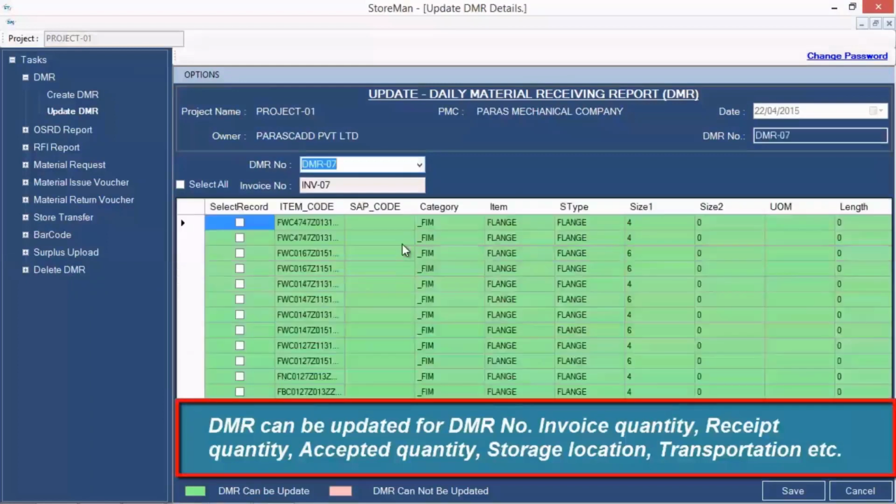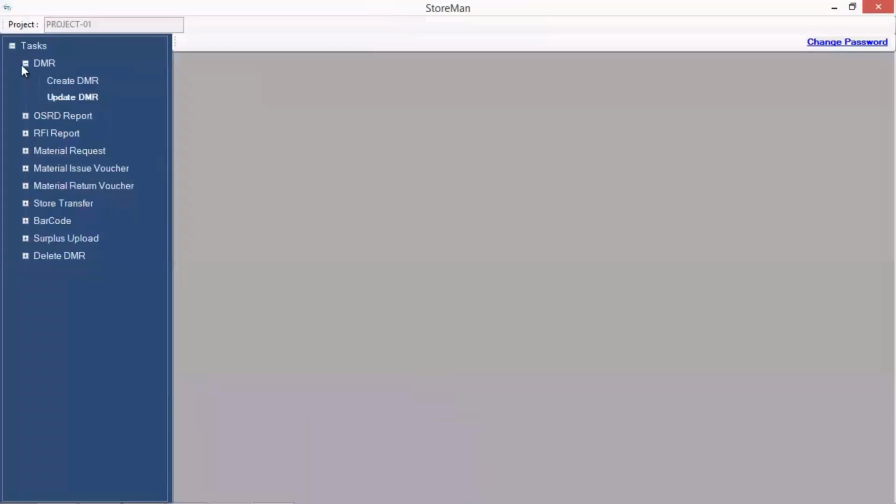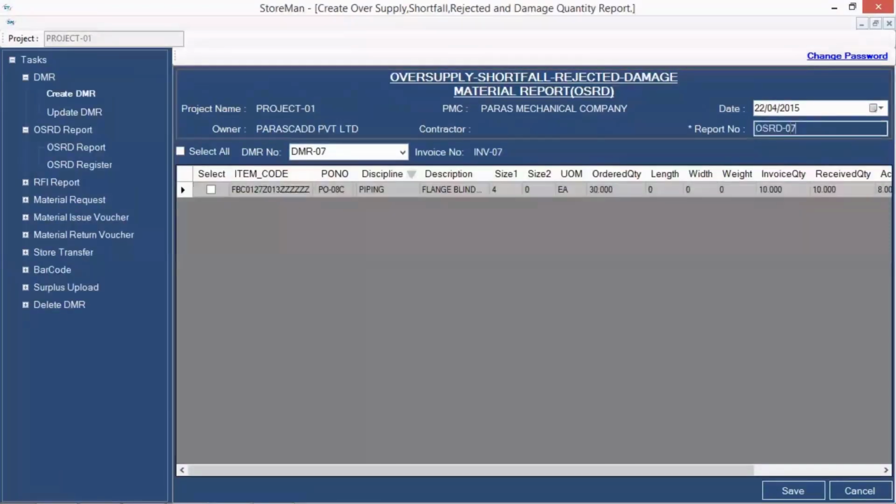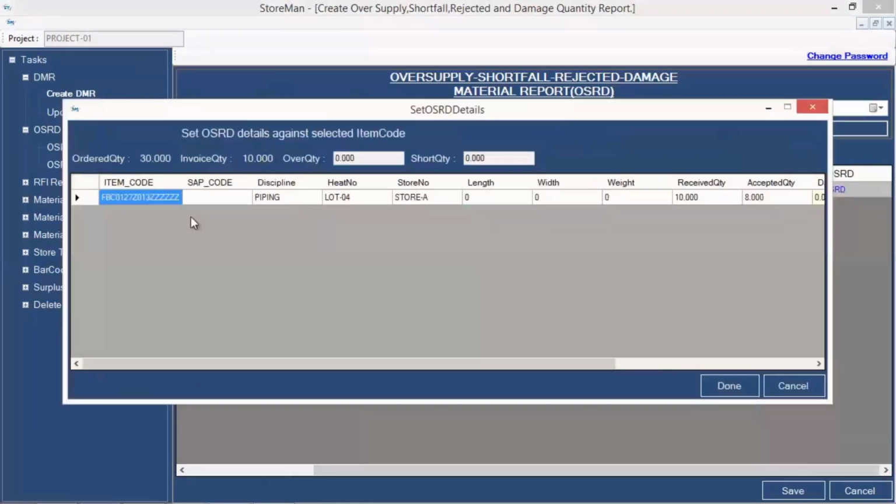All of these created items can be tracked through this update DMR screen. If there are any entries I am looking to update, I can do it through this update DMR screen. Now, whatever quantities are not accepted will be available in this OSRD report screen. For example, 2 quantities were rejected. So that 2 quantity rejected item is available on this current screen.